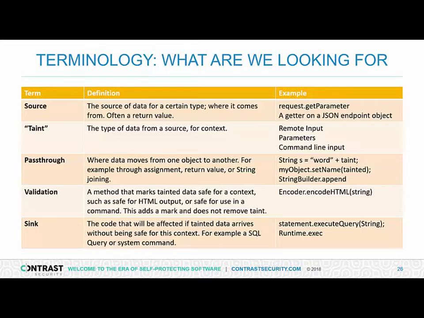So in this case, something might go through a method called encoder.encodeHTML, which marks something as safe, but it's not just safe or unsafe, it's safe for what particular context. So for example, if I make something safe for a cross-site scripting context through encoder.encodeHTML, I can't necessarily go and pass that same value into execute query because I need a different level of validation. So like sources have taint types, validations have validation types.